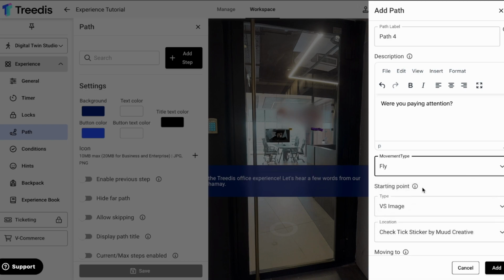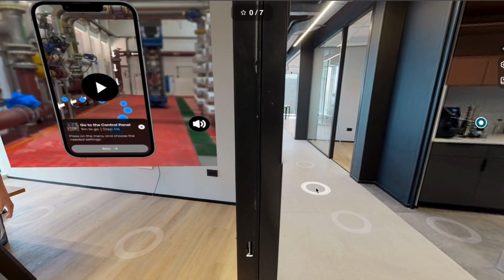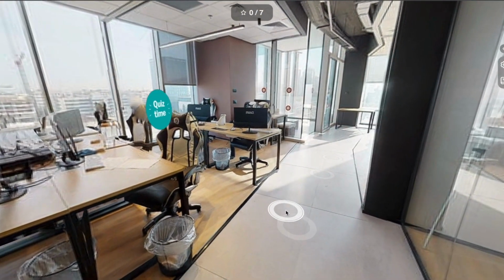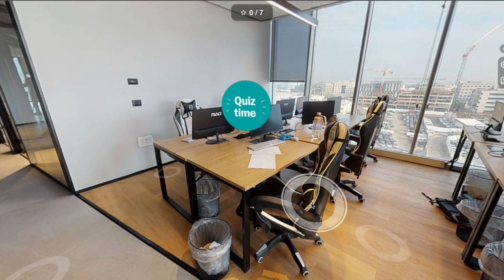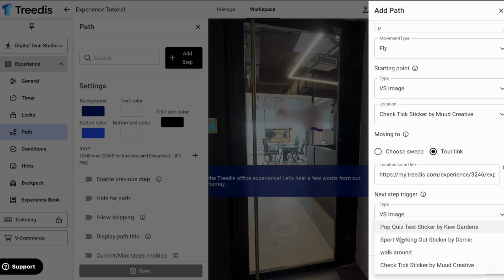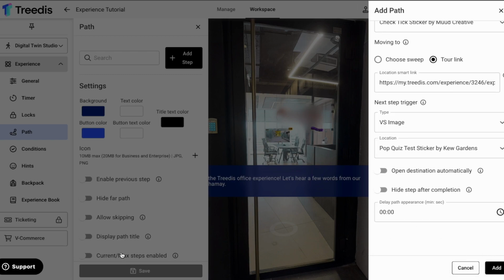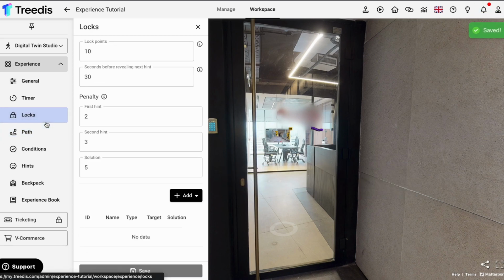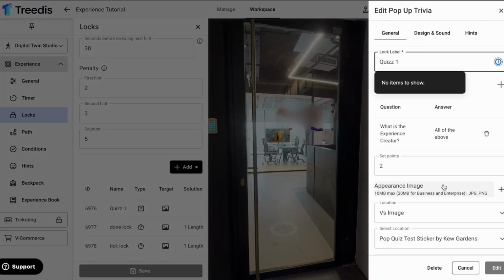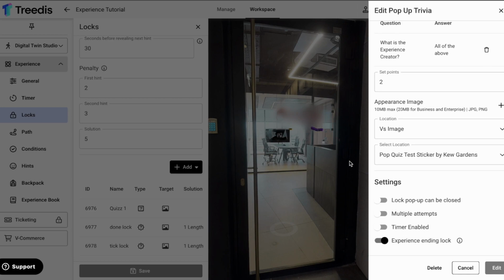Movement type, let's make it fly. Starting point automatically set. Let's do a tour link. Next step trigger is the image, and it's the pop quiz. If you remember, we created the pop quiz lock here as the experience ending lock. So once the user goes to this, they'll get their progress steps that it's completed.